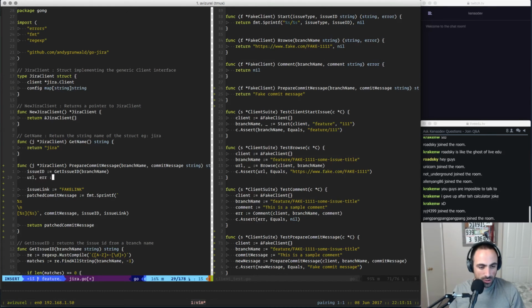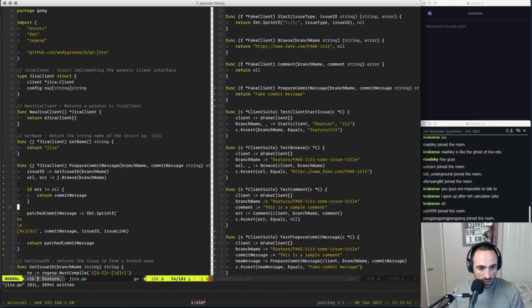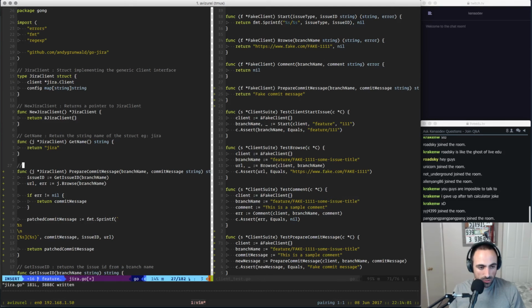So then URL and error equals to j.browse with branch name. And then error. So we are going to return commit message. And then this is this, and then commit message, issue ID, and URL. All right? So this is prepare commit message, returns a string with the issue ID in the link. All right?